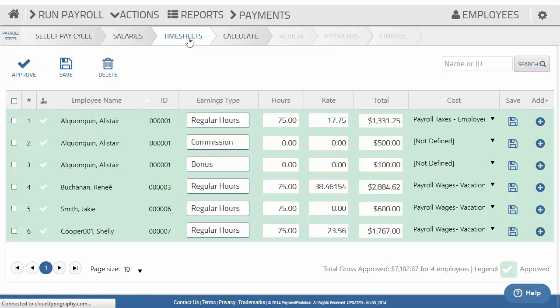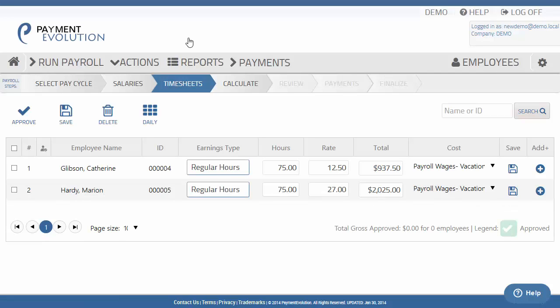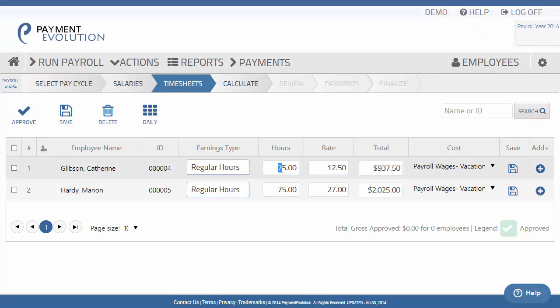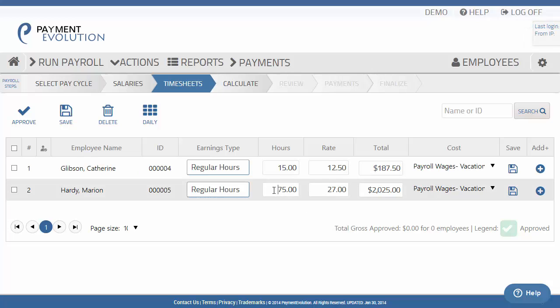For any of our time-based employees, we have the opportunity to go ahead and enter in the time or the hours that they've worked for that particular pay period. Here I've got 2 employees, and it's pre-populated the number of hours that I have in their profile. But if they've worked different hours, I can go ahead and just enter that as well. And the system will automatically update the totals for them.